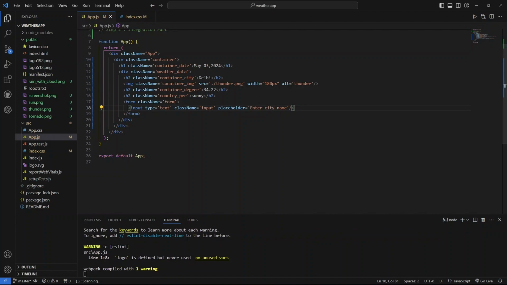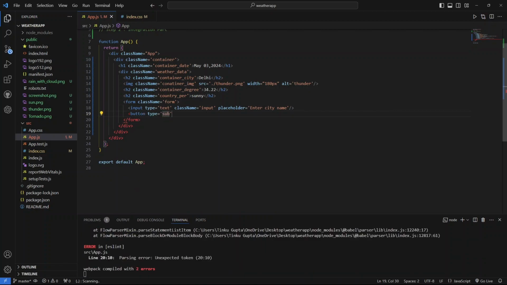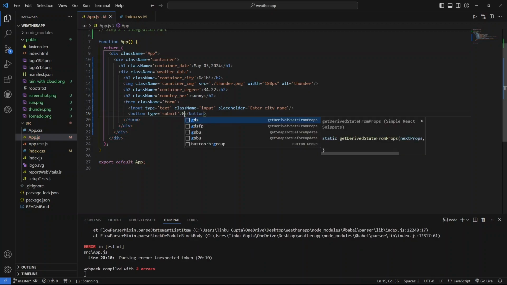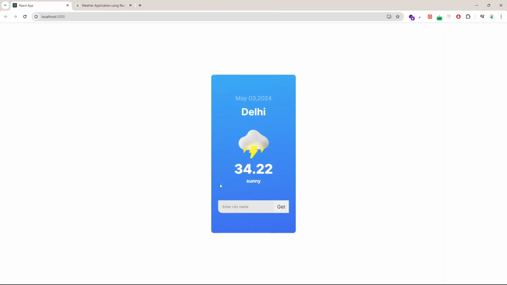For the button, we can use the button tag. Let's type it as submit, and let's close it. And I'm putting this as get message. As you can see, we have successfully done the UI part. The next part we have to make is to integrate the API. We will fetch the data from the API, and then we will bind all the data.